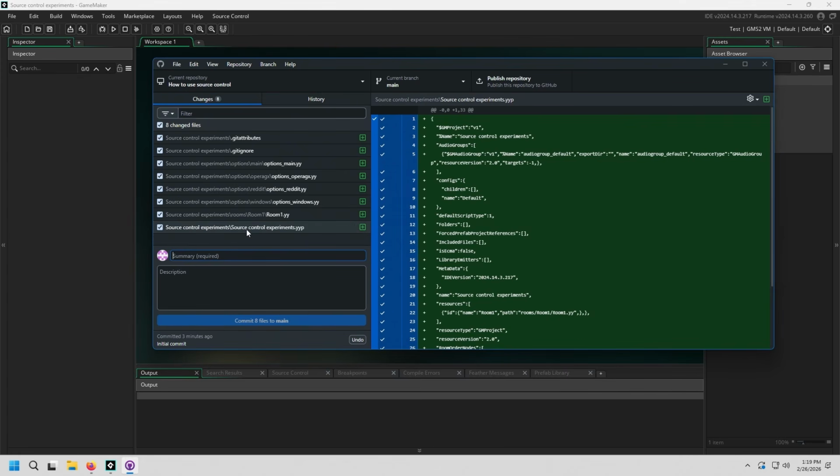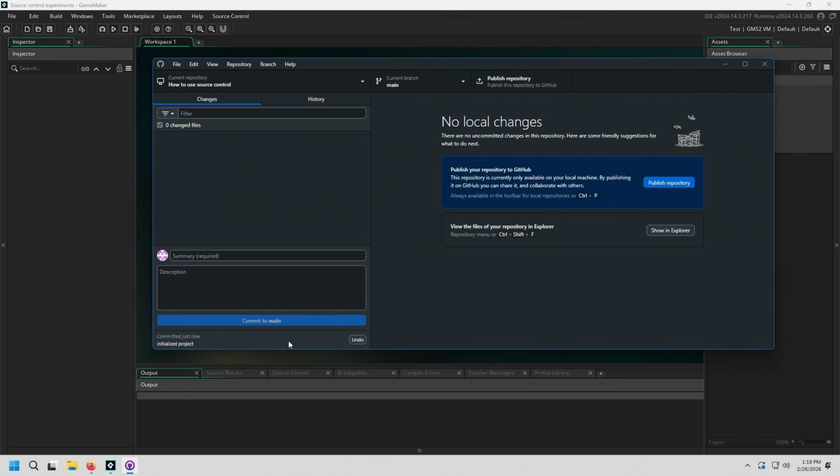We are going to make what is known as a commit, which you can think of as a save state in a game, or perhaps a system restore point, or some other kind of checkpoint that you can come back to. We are going to give this commit a description. I'm going to say initialized project. We can say commit 8 files to main, and the list of changes is going to be gone.